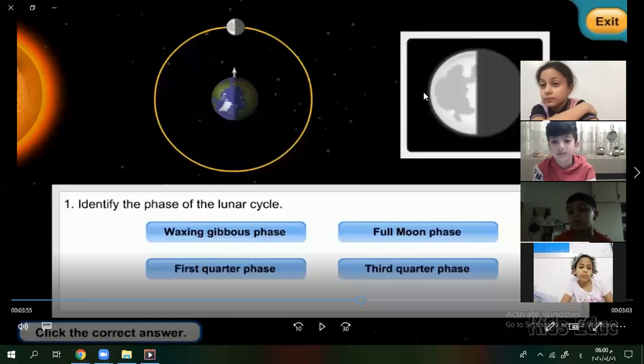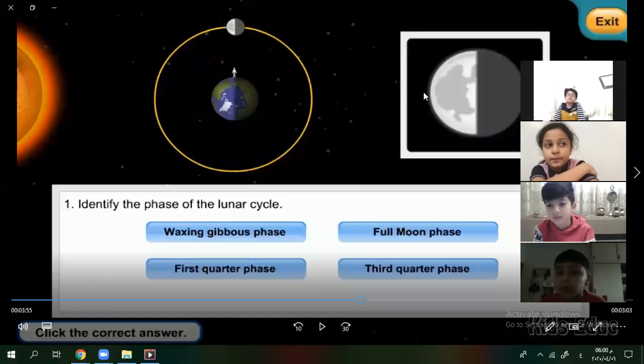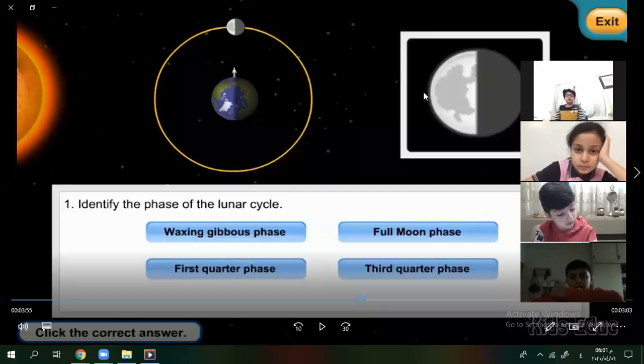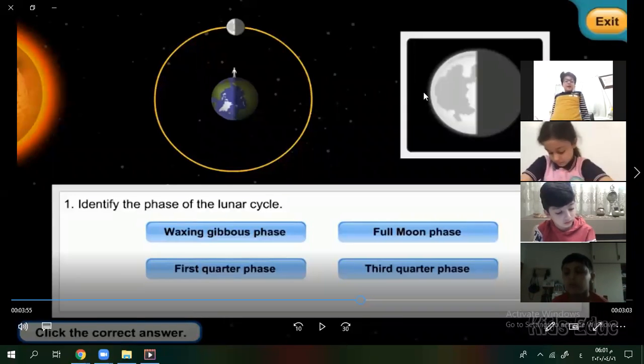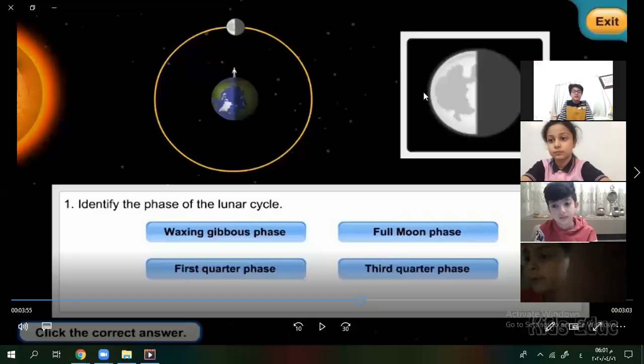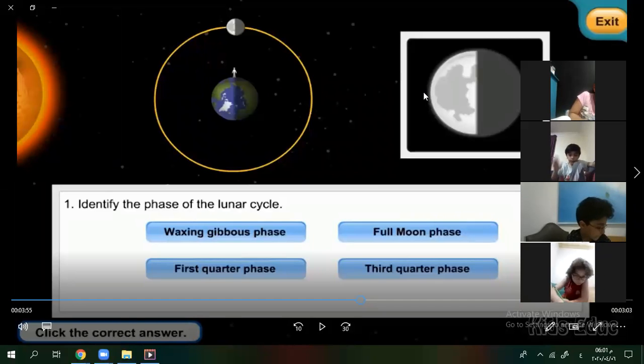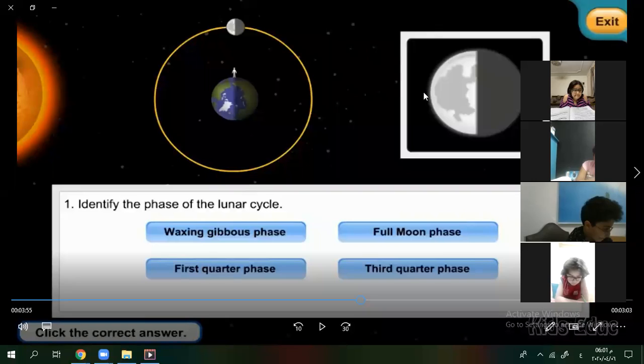Ruqayya, read question number 4. The moon makes its own light. False. Very good. Ryan Abdu, read question number 5. During a new moon, the moon looks like a half circle. False. Very good. Abdurrahman Imad, number 6. The moon looks like a half circle during the first quarter moon. True. Very good.